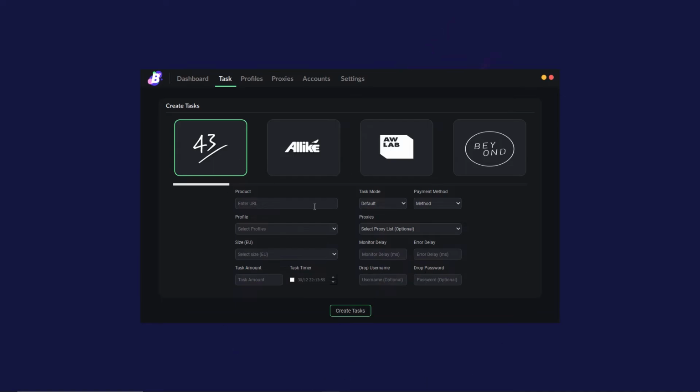I'm going to fill out some test information here. I'm going to put in a random URL here. I'm not actually going to run this task, it's just for the purpose of creating the task. With the URL in here, we can select our profile. We can use all the profiles or just video test. I'm going to go with video test.